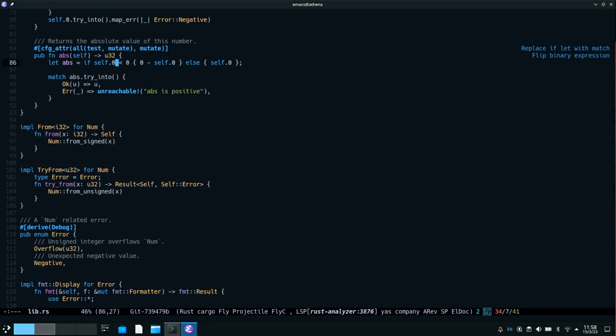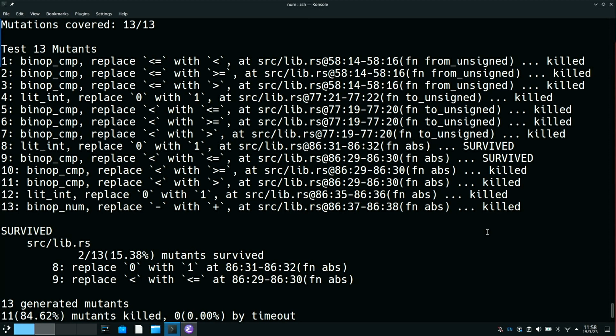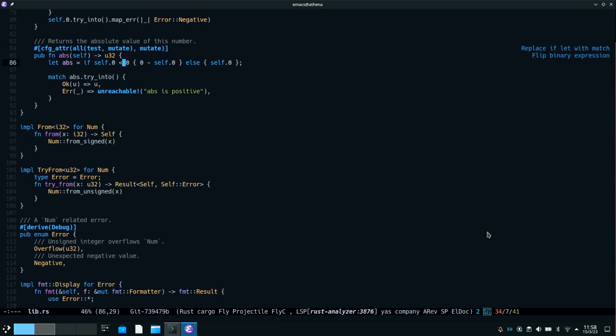Self-zero just gets the inner field. So the inner field, which is the signed integer, if you remember, the signed integer is less than 0. The mutations are replacing the 0 with a 1 and the less than with less than or equal, so standard boundary cases. Can anyone see what's the problem?